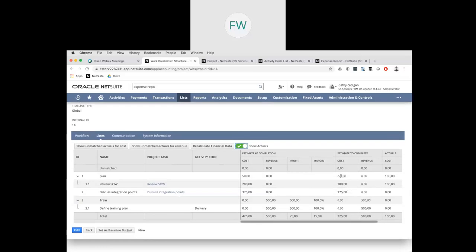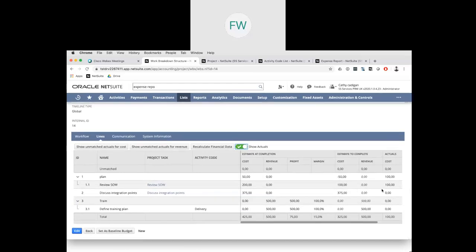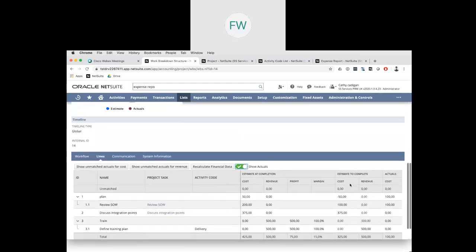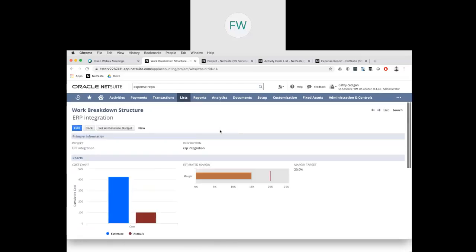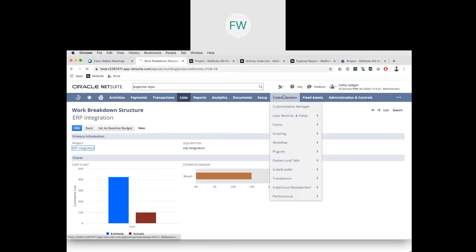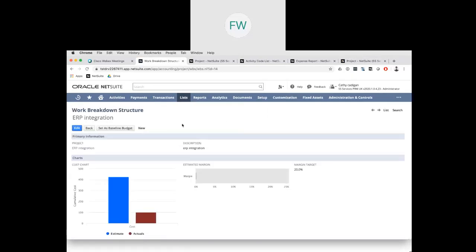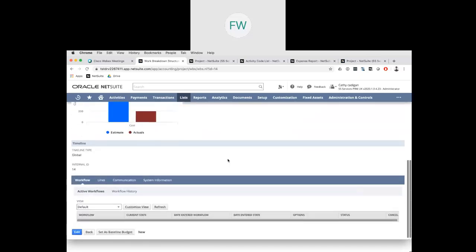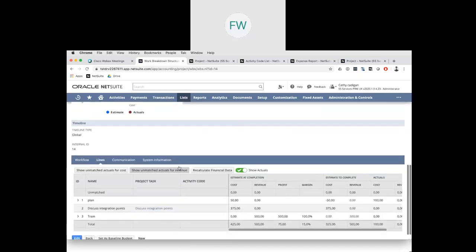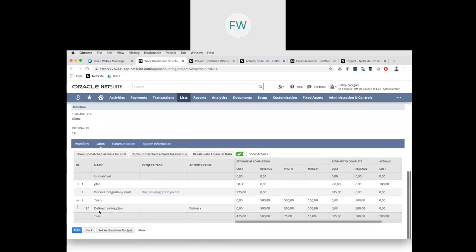You can see now that the estimated cost is negative because I spent more than I estimated here, but NetSuite offers to fix these negative values easily with a button, but I'll show you this once we match some revenue. So let's now look at this define training plan.